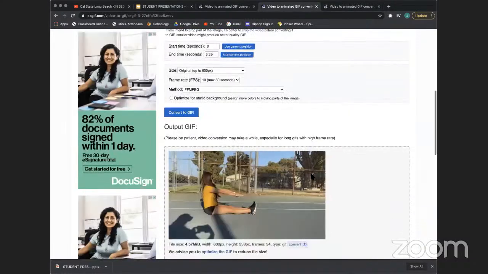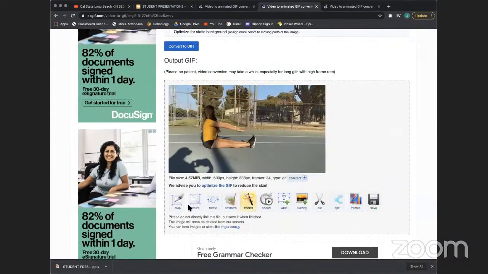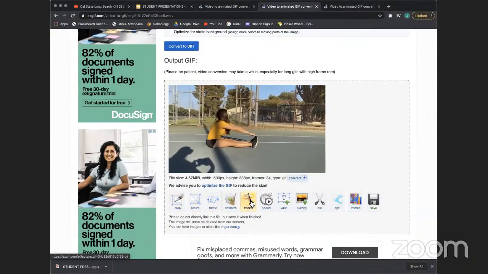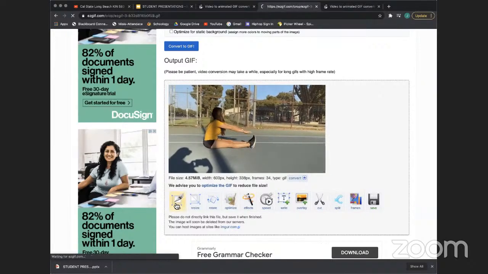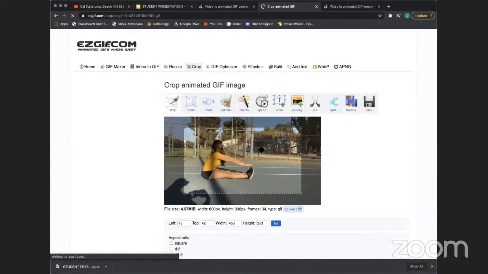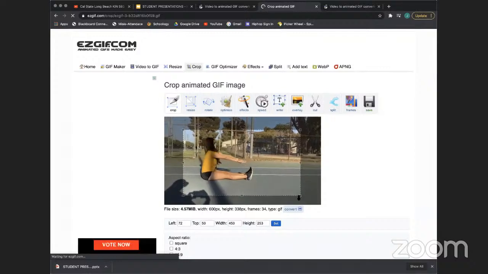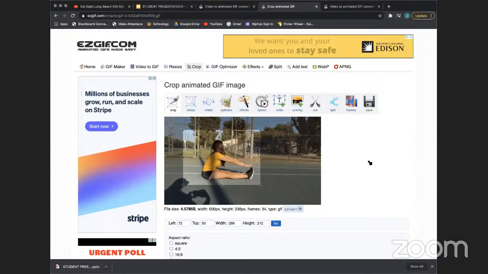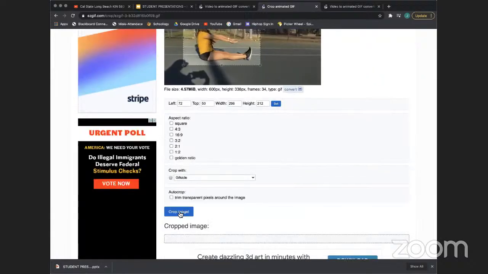You scroll on the bottom and it went ahead and made that GIF. Again, you have options to crop, resize, rotate. You can add an effect. I'll just give you a preview of how to crop. It usually gives you a suggestion. I like to bring it in a little closer so it can make it a little bigger. And then you want to hit crop image.